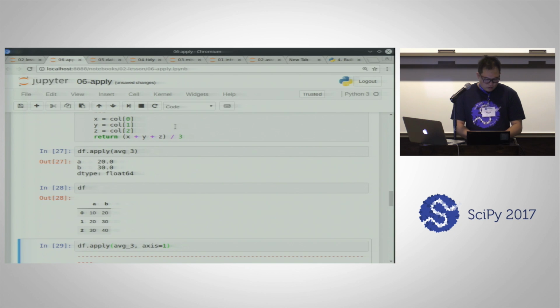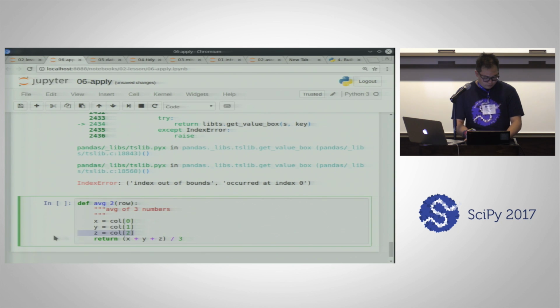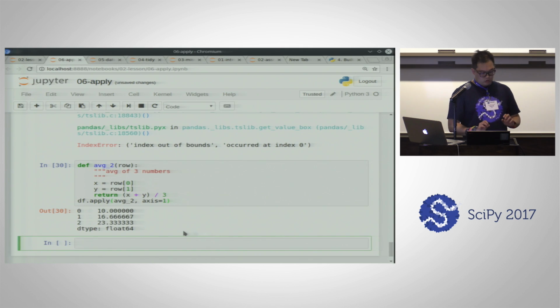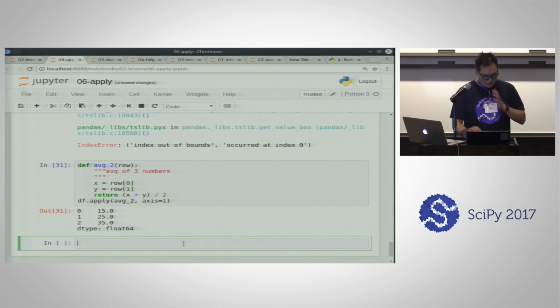So how do we fix this? Well, we can rewrite our function that says average 2. This now takes some kind of row, and now we're doing row 0 and row 1, and we're just doing x, y. Then we can say df.apply average 2, axis is 1, and then that will work. So that's how you can write an apply function that operates row-wise or column-wise.